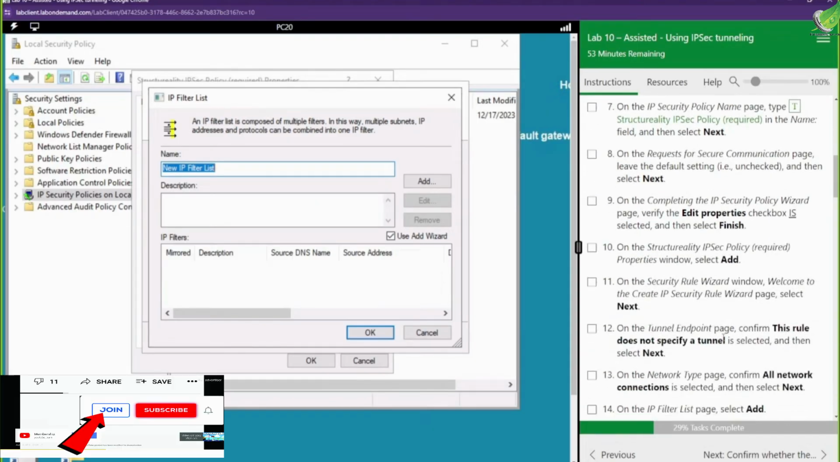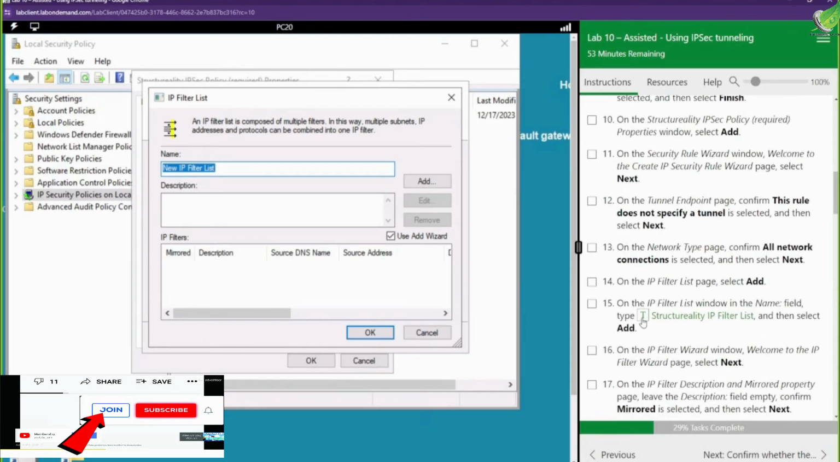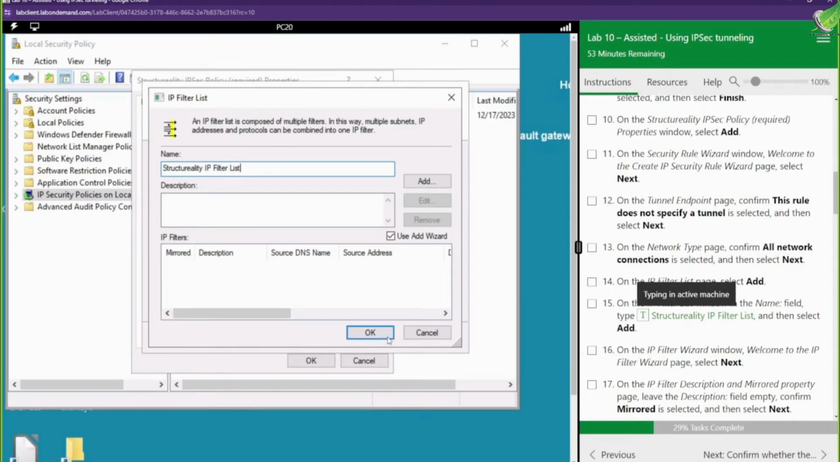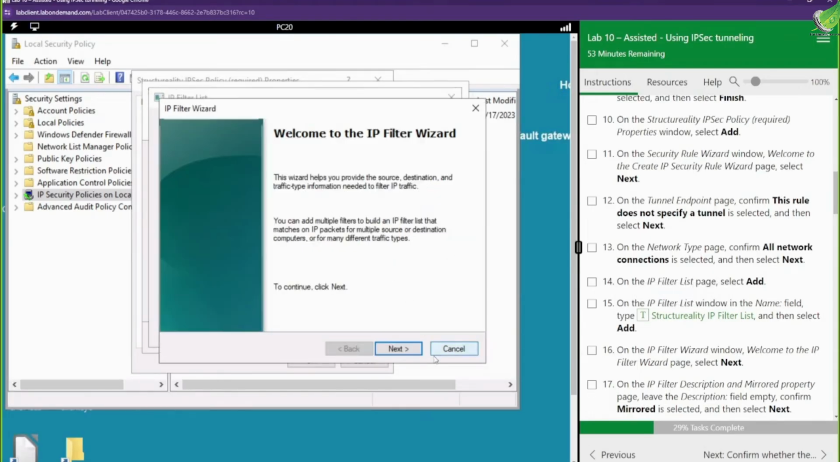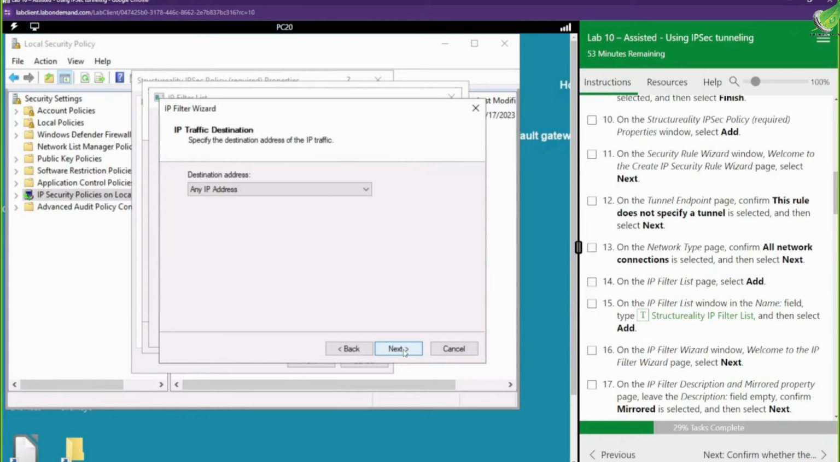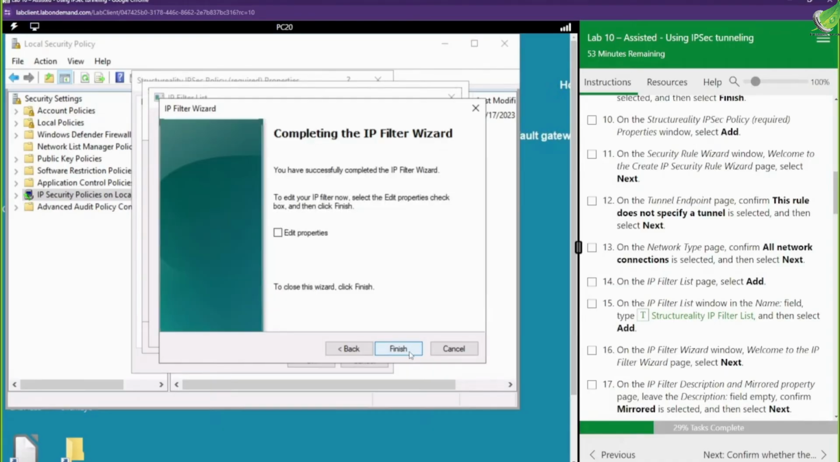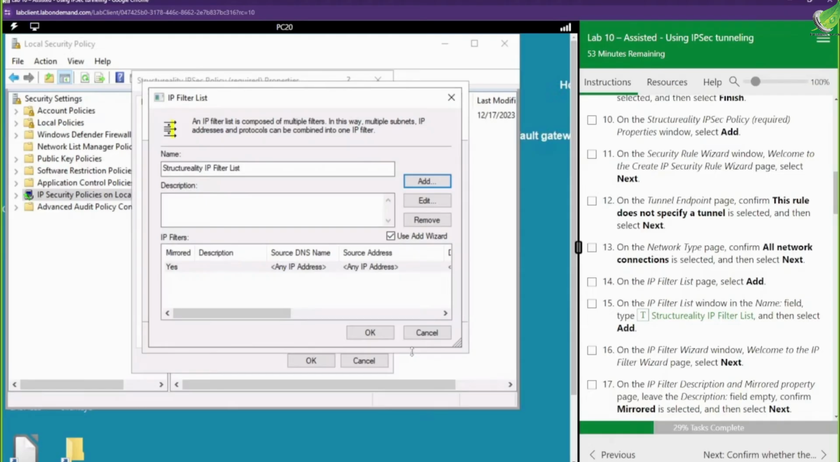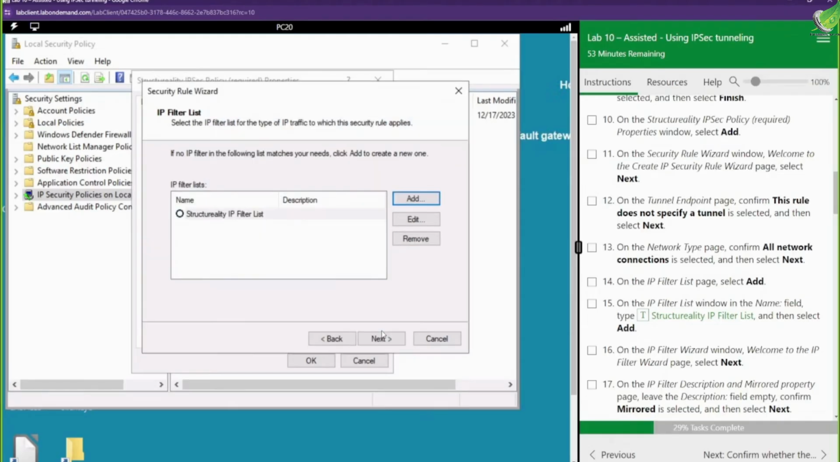What do they want us to name it? And we're going to hit add, hit next, any IP address, any destination IP address, any protocol. Hit finish. Okay. Selected now, we have our IP filter list. Let's go next. We're going to do our filter action.